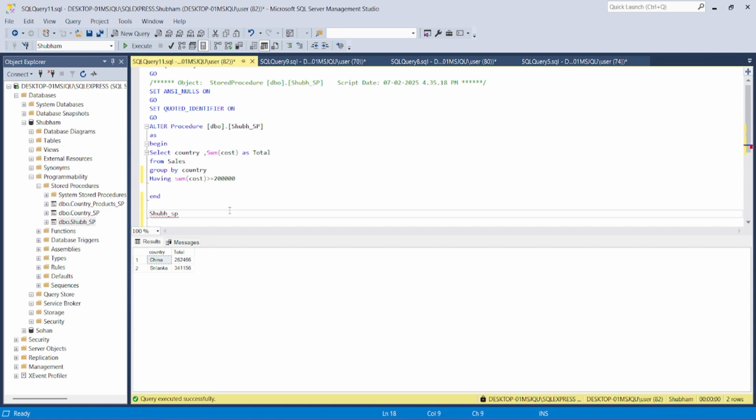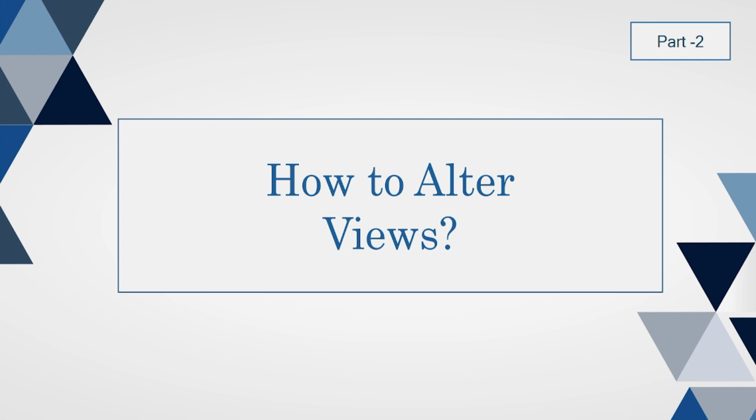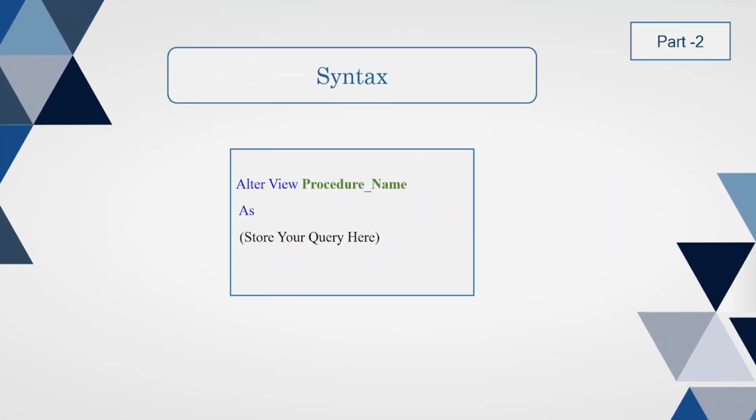And in a similar way, guys, you can also alter views. So now let's learn how to alter views. Firstly, guys, we need to create a view. After making the view, if you want to make any changes to it, again you need to use this simple alter command. So let's try to alter a view in SSMS.